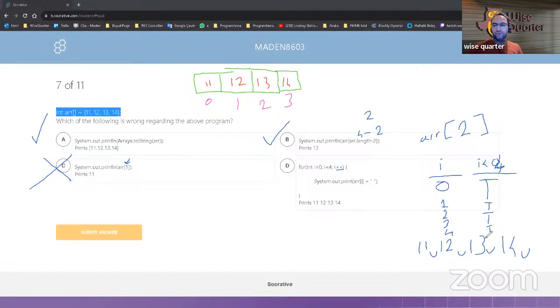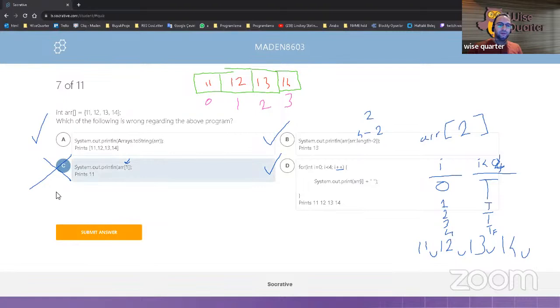When i becomes 4, this will be false. So the loop will stop here. 4 is not smaller than 4. It will print 11, 12, 13, and 14, with a space between them, and it's okay. And the wrong one is C.